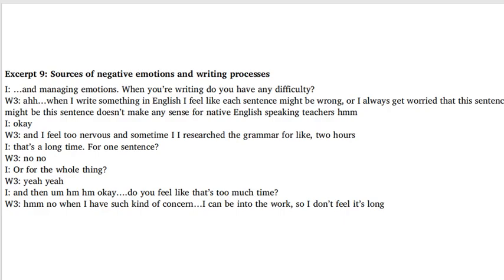Let's look at the interview of writer 3, sources of negative emotions and writing processes. I feel too nervous, and sometimes I research the grammar for like 2 hours. And this one, when I write something in English, I feel like each sentence might be wrong, or I always get worried that this sentence doesn't make any sense for native English speaker teachers.